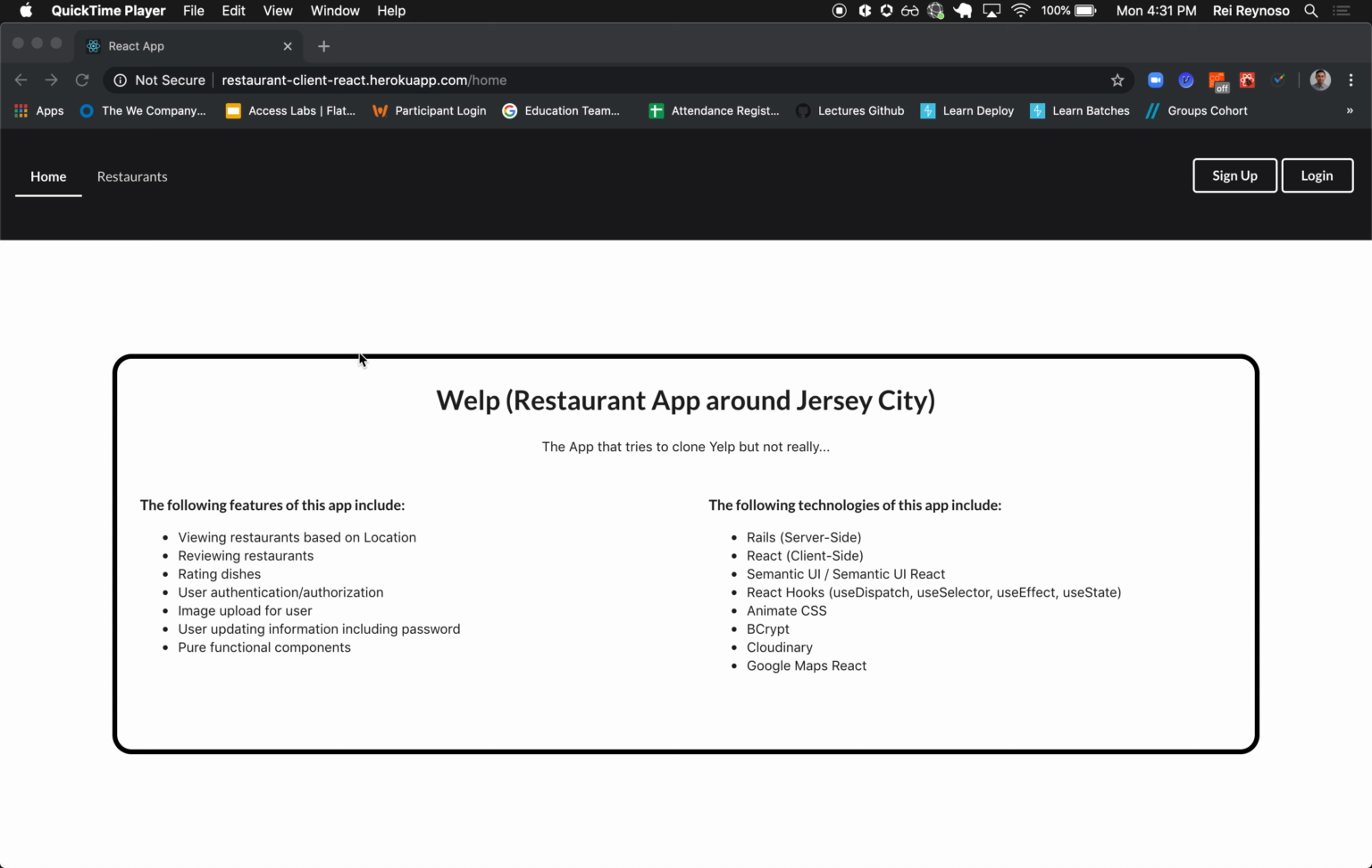So with that being said, just a few features of my app. Users are able to view restaurants based on their location. Users are able to review restaurants, or in other words, leave a comment, as well as users are able to rate the dishes of specific restaurants that they're currently viewing.